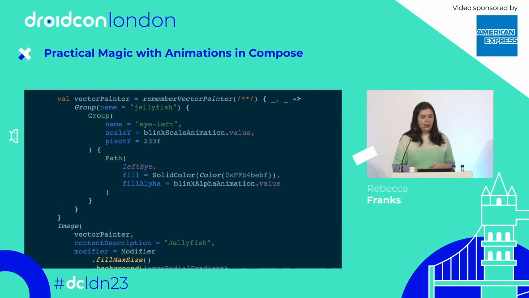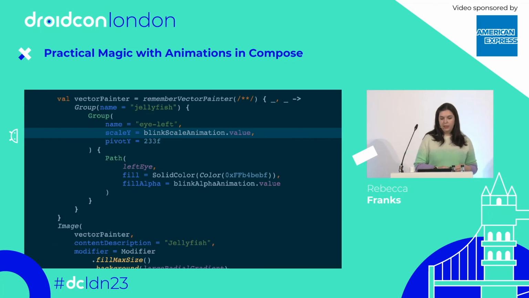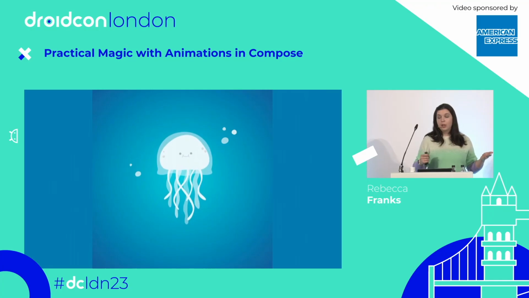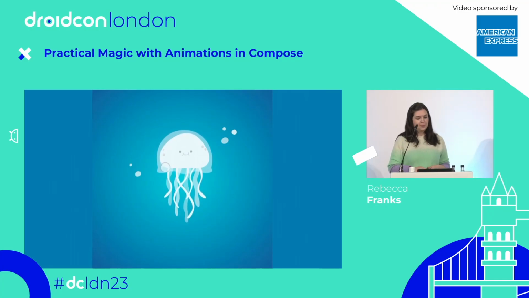First, we change the scaleY of the eye. So we apply the animation value to the scaleY property of this eye group. We then apply the animation value to the path fill alpha as well. The same can be done for the translationY variable, applying a translation over time with an infinite transition. And there we have a blinking jellyfish.